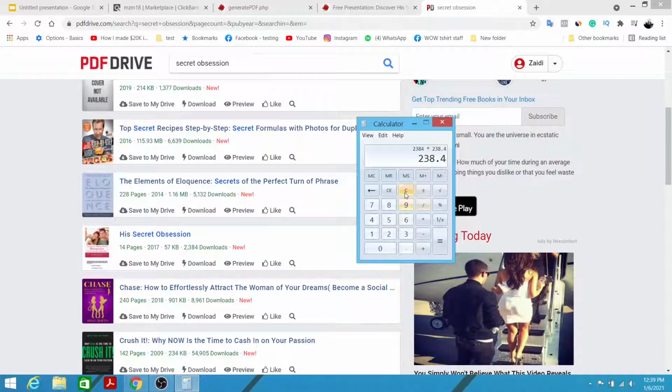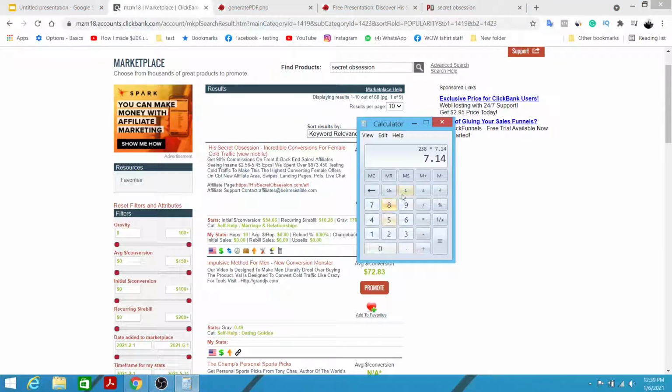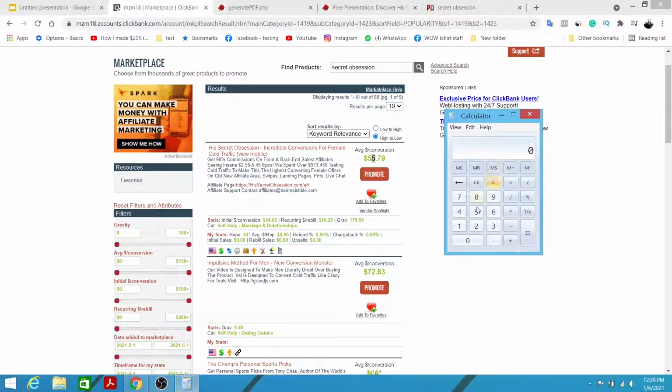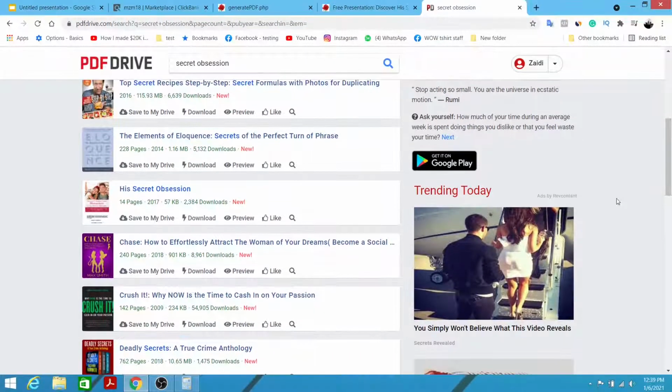so equal to 238. So 238 times maybe 3% of them going to click the affiliate link and make the purchase, right? So equal to 7 sales. So let's take a look how much you're going to make per sale. You're going to make $55 per sale, right? So $55 times 7 sales equals $385, guys. So that's a pretty decent amount of money, considering this is 100% free traffic. There's no investment needed, right?